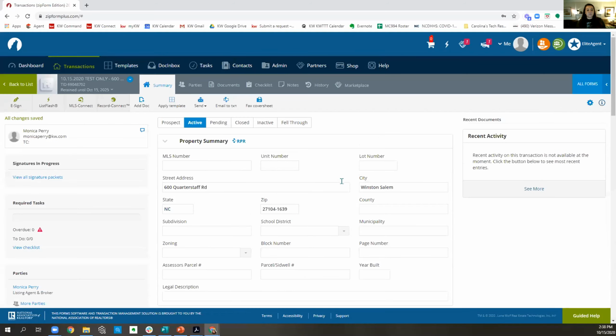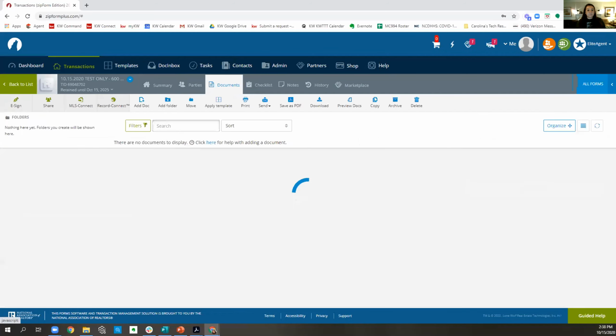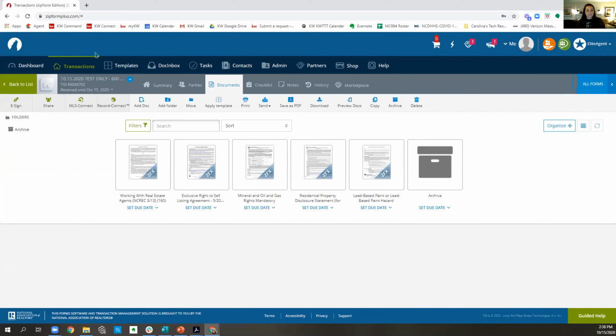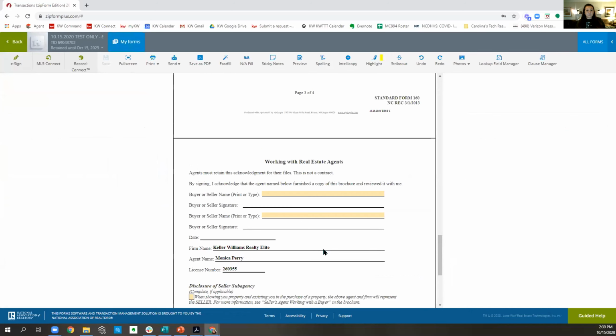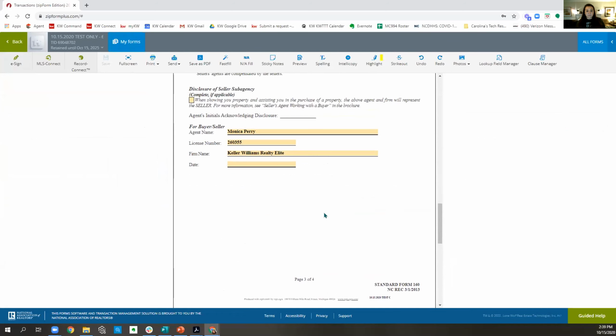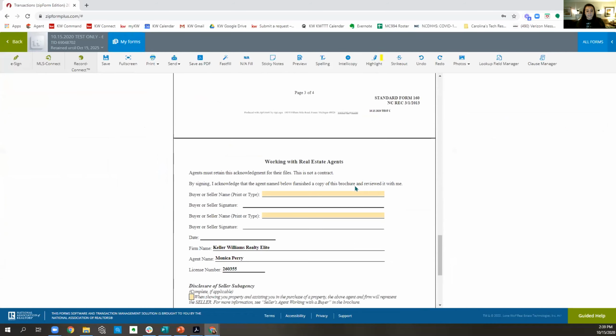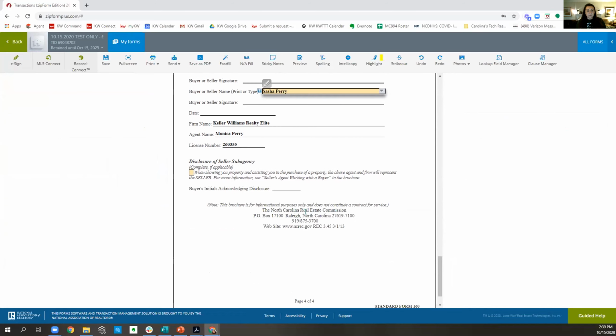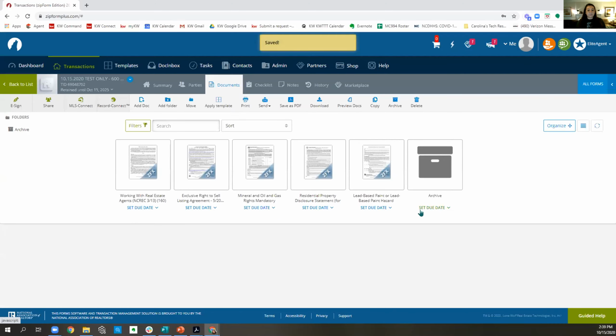I can fill in as much or as little as I want here. For the sake of time, I'm just going to go into my documents. These are the ones that brought over. I'm going to go ahead and open up this. Make sure that my stuff is filled in. There's my stuff. I can go ahead and date it because we're doing this today. I can go ahead and put Dakota and Sasha in as my sellers. Good deal. That's all I need on that one.